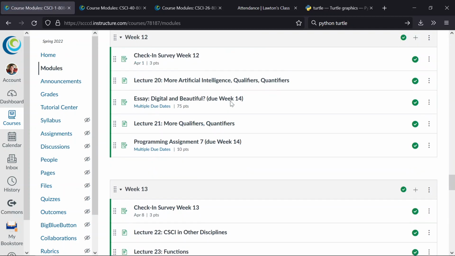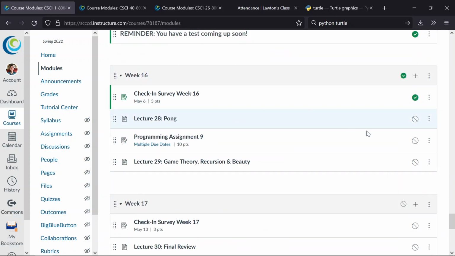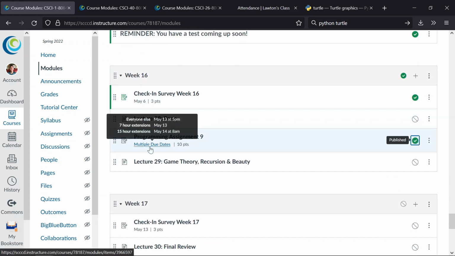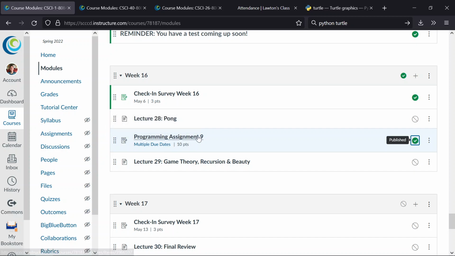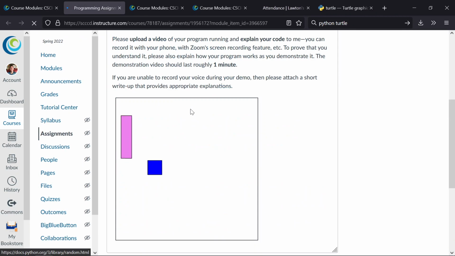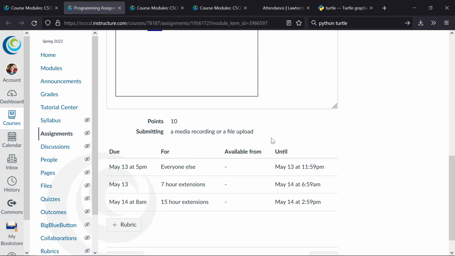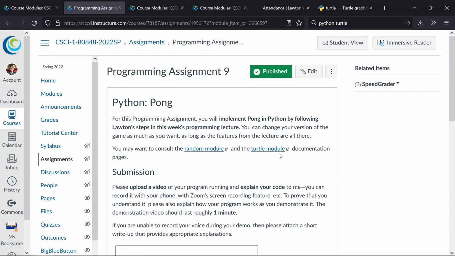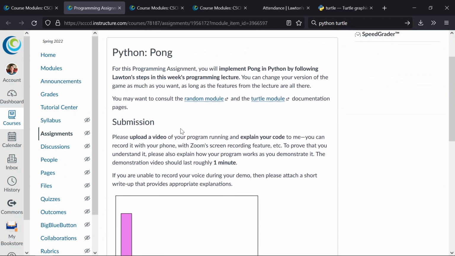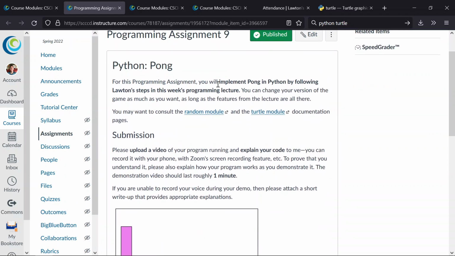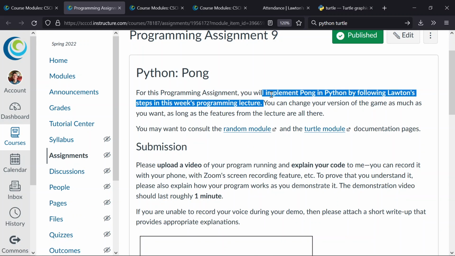Of course not. All right, so your last programming assignment, due the last week of class, which is next week, next Friday-ish, right? May 13th. Yeah, Friday the 13th. That's fun. We have one of those this month. So, for your last programming assignment, implement Pong. Follow what I just did. Do it all over again. That's why I'm not giving you the code.